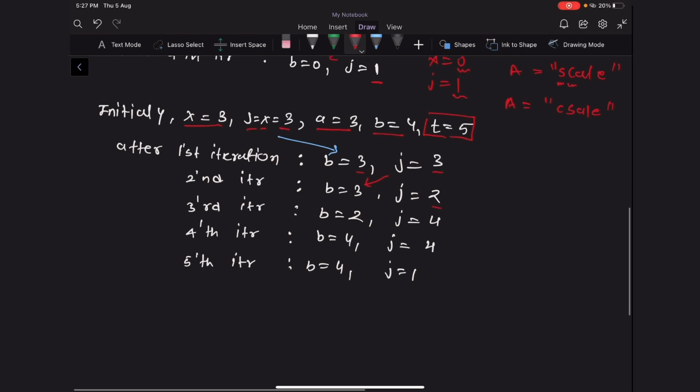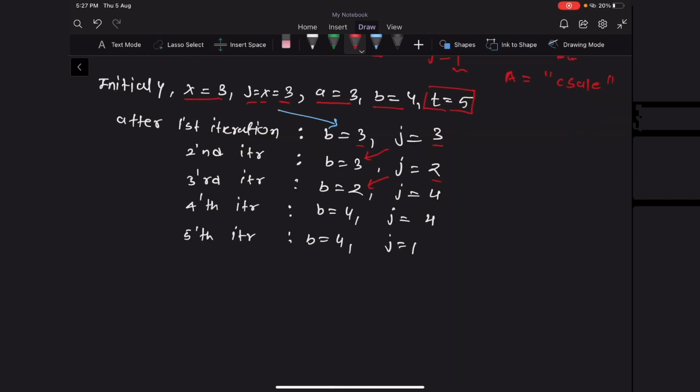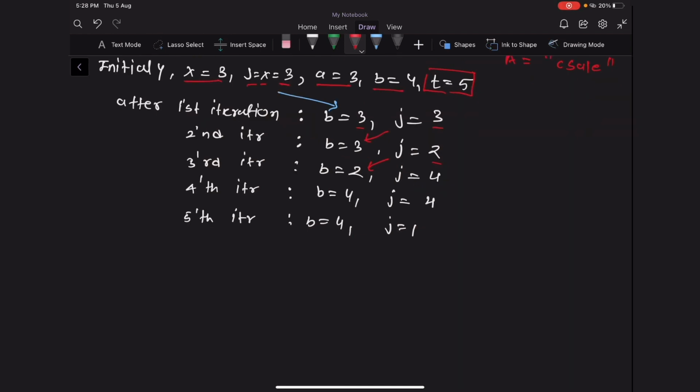And after the third iteration, b will be equal to 2, and j will be equal to 2 times 3 plus 3, which is 9 mod 5. And after the fourth iteration, the value of variable b will be equal to the old value of j, and the value of j after the fourth iteration will be equal to 4 times 3 plus 2 modulo 5, which will be equal to 4.